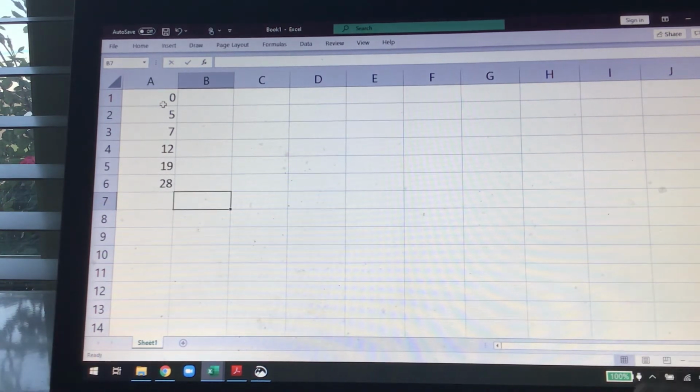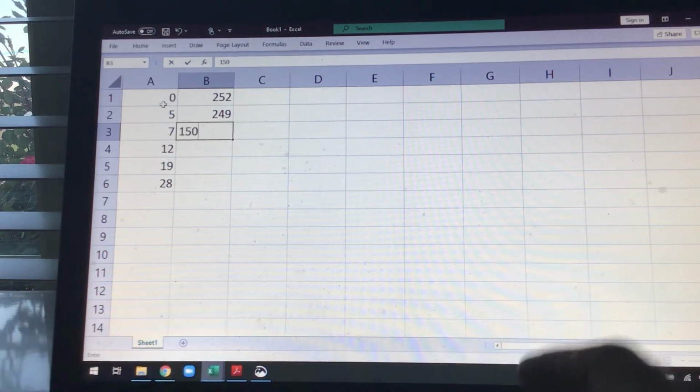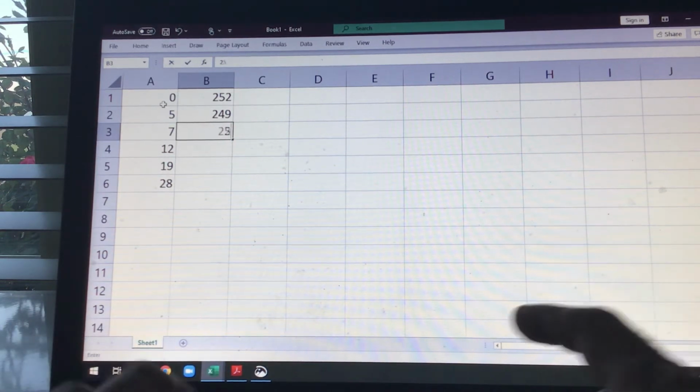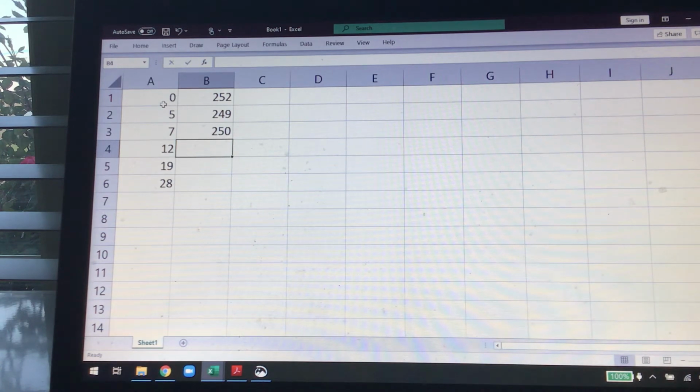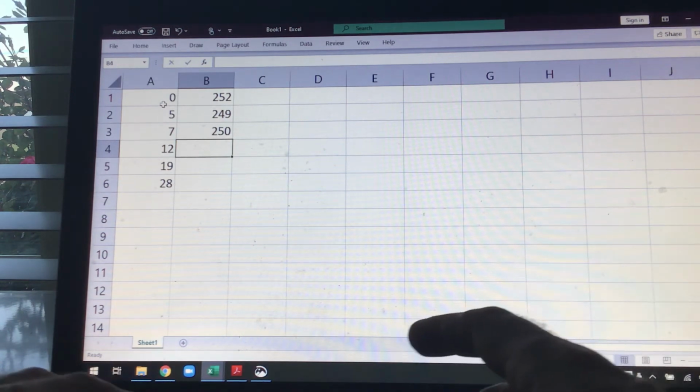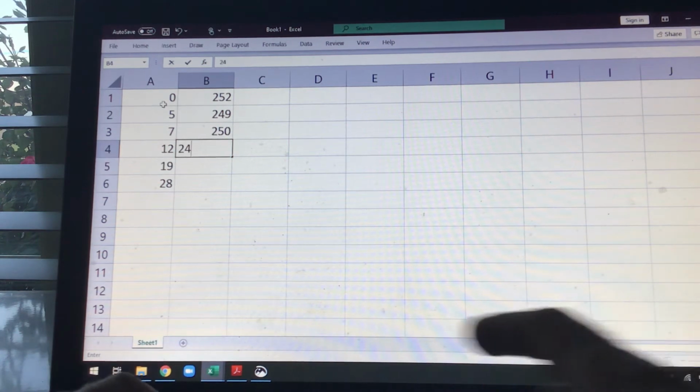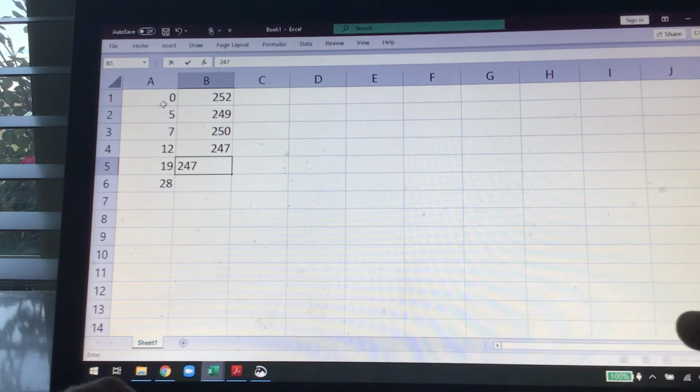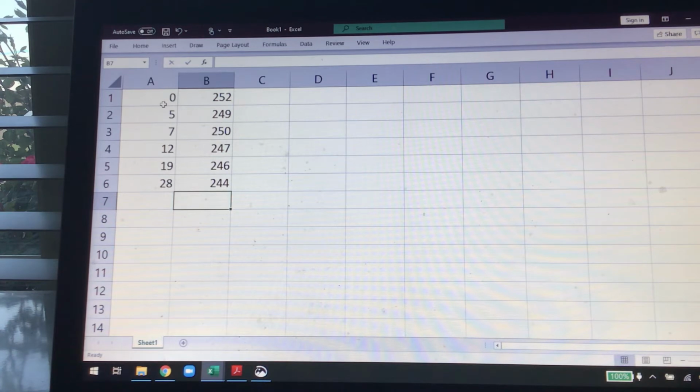And then in my next column, you could do them in rows, but columns tend to be the better thing here. Then 252, 249. Maybe I should have typed these in before I started, but you guys can handle it. Oh, that should be 250. 247, 246, and then finally the last one is 244. Okay, so we've typed all those in, and you can see them right there.